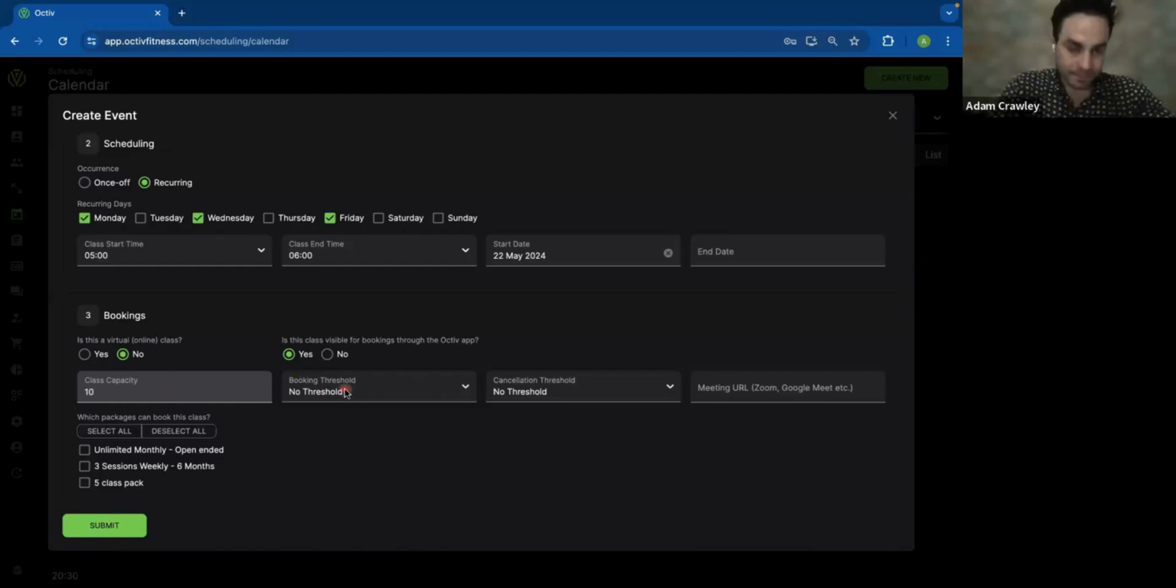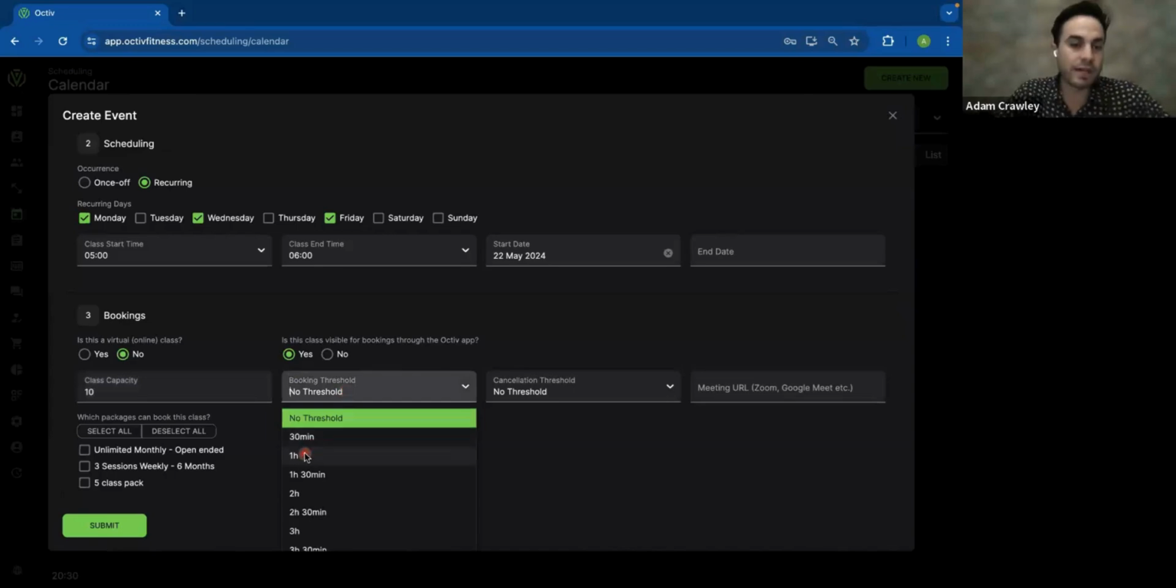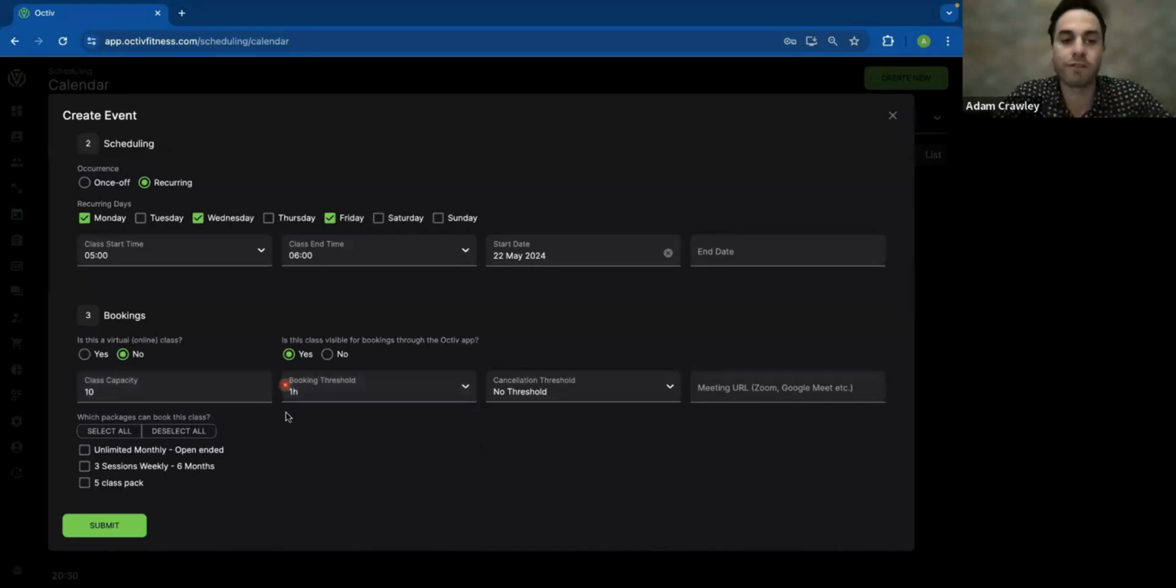Booking threshold. So what does a booking threshold refer to? If we have a booking threshold, let's say of 1 hour, what that means is an hour prior to the class starting, so from 4 a.m., no one can book into that class. So from 4 to 5, an hour prior to the class, booking is halted and no more people can book into that class. This allows you to obviously plan your class, as well as allow members enough time to actually get to your class.